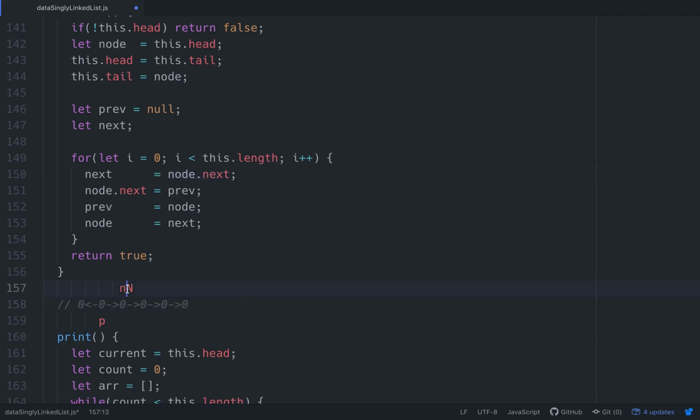Then the first line of the next one going through: next equals node.next. It goes here. Node.next equals previous. Previous equals node. Node equals next. And they're both right here. And it basically does that for the entirety of the list. And that's how you reverse a singly linked list.